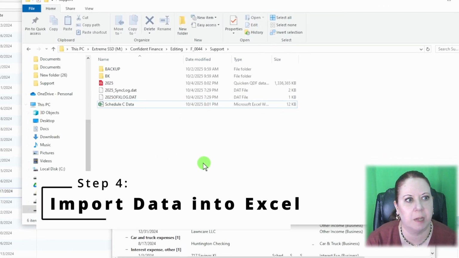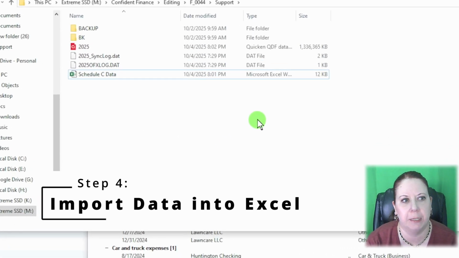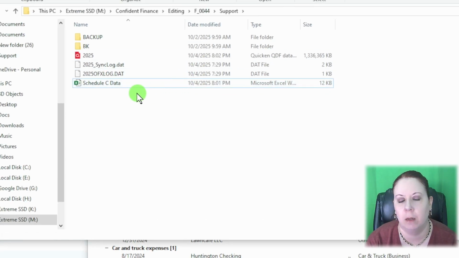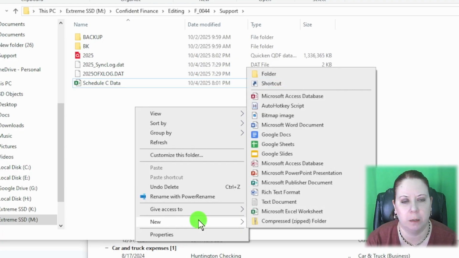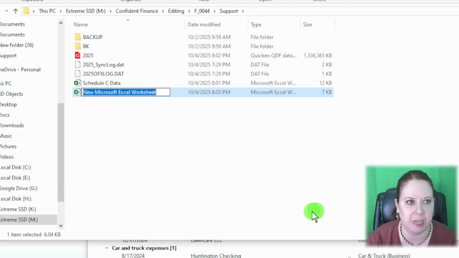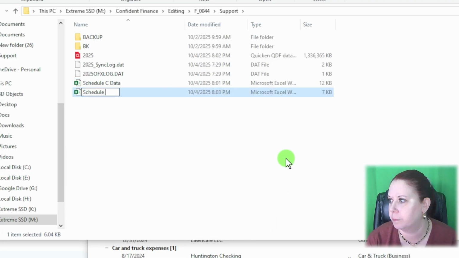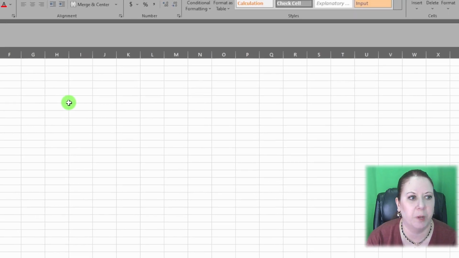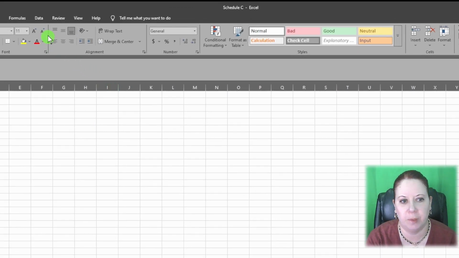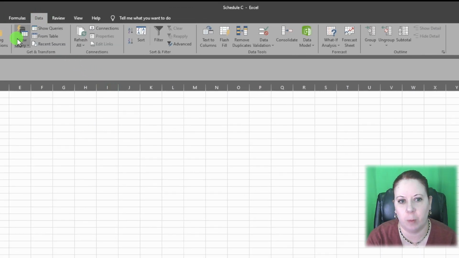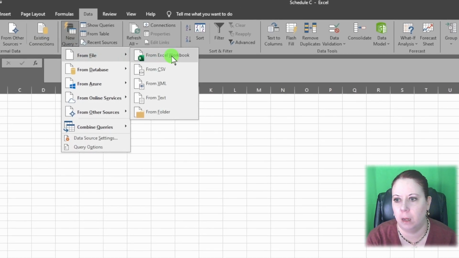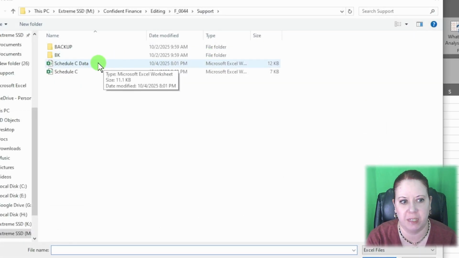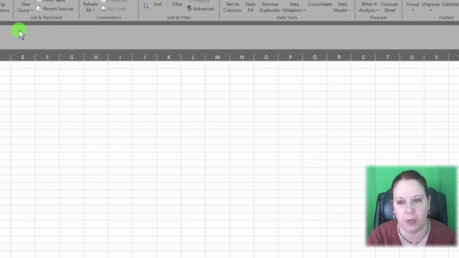Okay, we're on to step 4, import Quicken data into Excel. Go ahead and navigate to the folder where you stored your tax data, then right-click, New Excel Worksheet. We're going to name it Schedule C and open it. Alright, so from here, go to the Data tab, New Query, From File, From Excel Workbook, and select the file Schedule C Data that you just exported from Quicken.